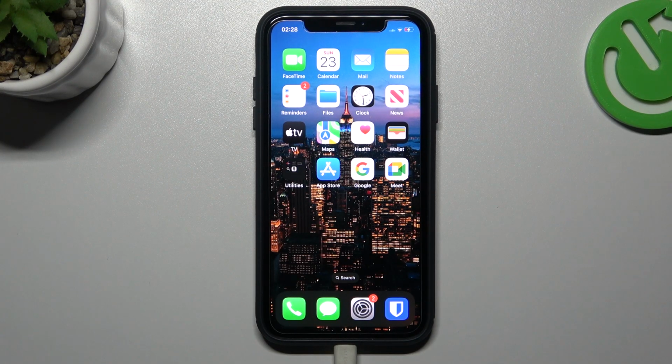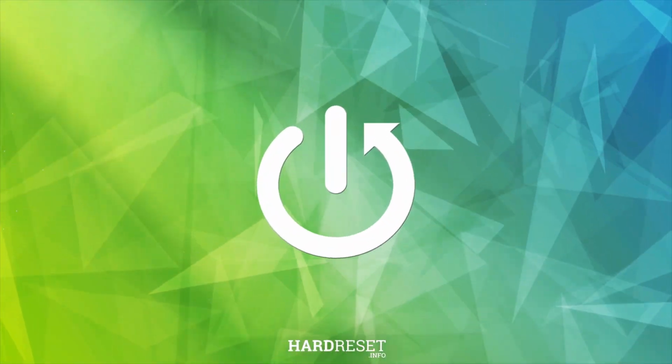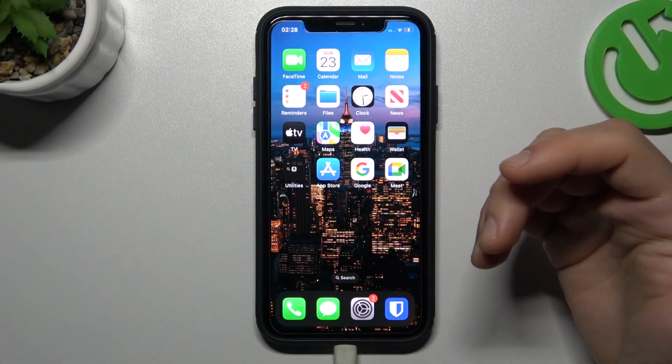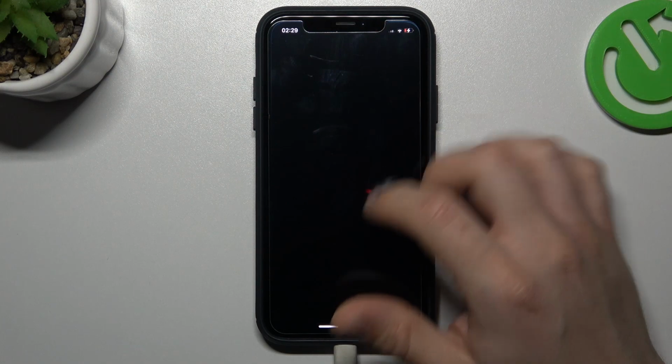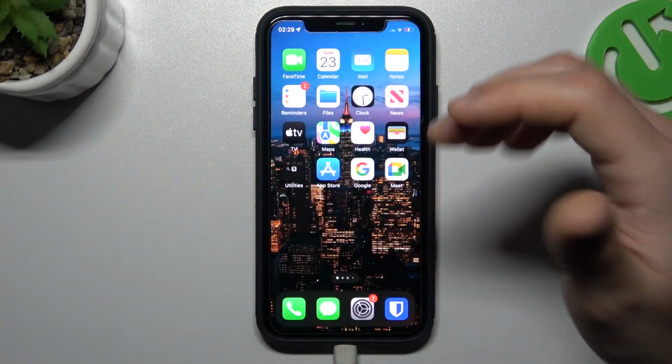Today I'm going to show you how you can transfer data from iPhone to iPhone by using AirDrop. So if you don't want to use the iPhone cloud and just transfer these files by your Apple account, you can do it by AirDrop.